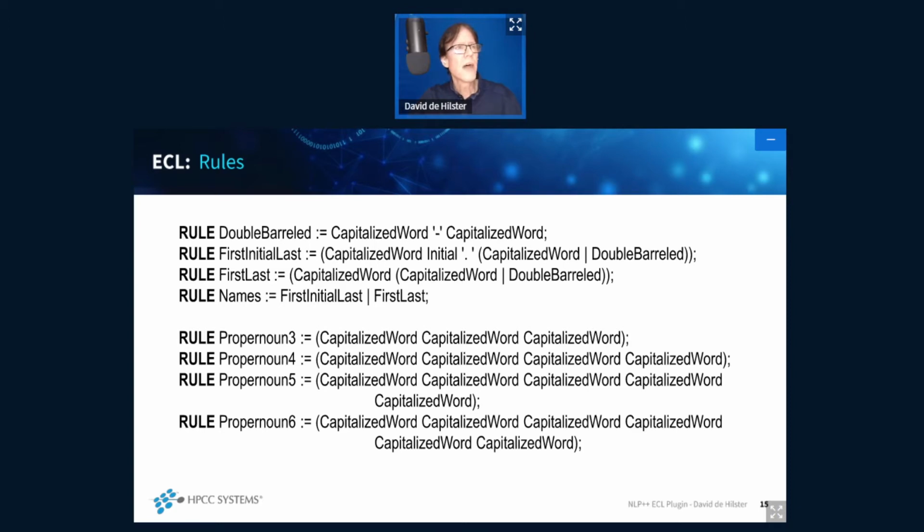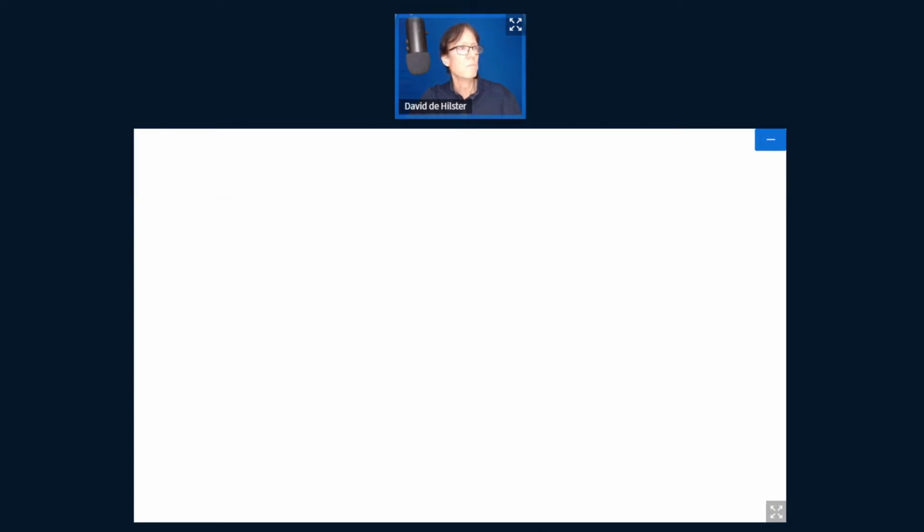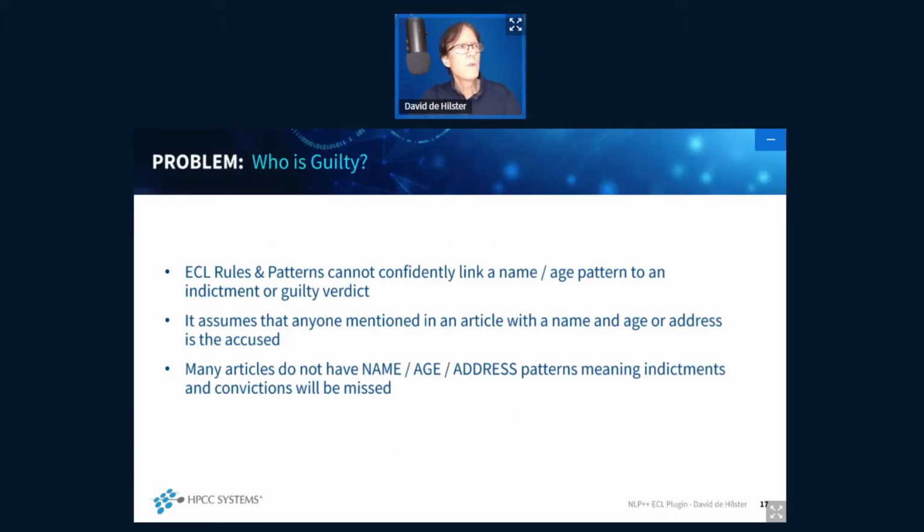Now, if you run it on that article that we saw, this is the exact output. In fact, I used our playground, which is available to everybody for ECL, and I ran it there, and this is the output. You can see you get the names and the ages, and also at the bottom you get not only the names and the age, but you also get the address of the person, where that person is from. But we do have a problem: who is guilty? And that's very important.